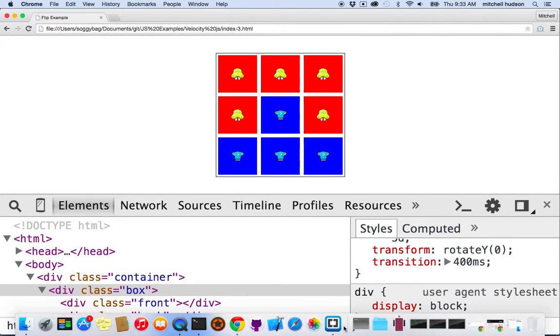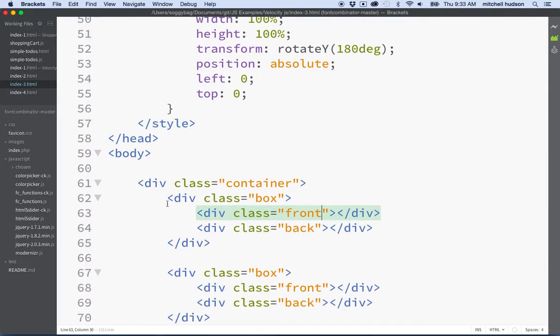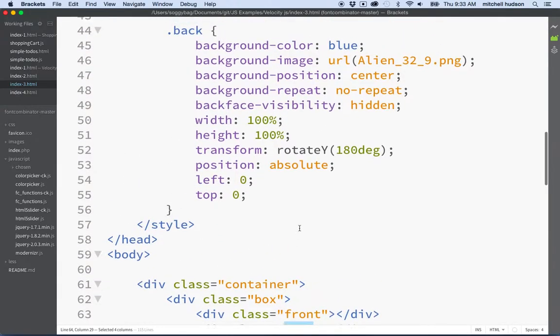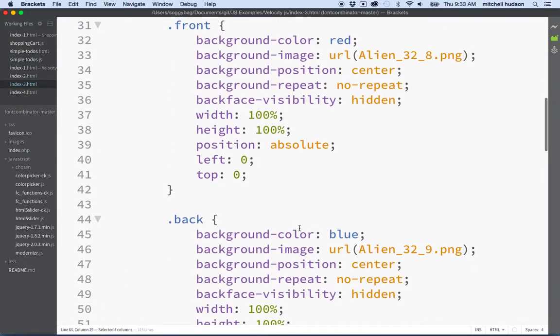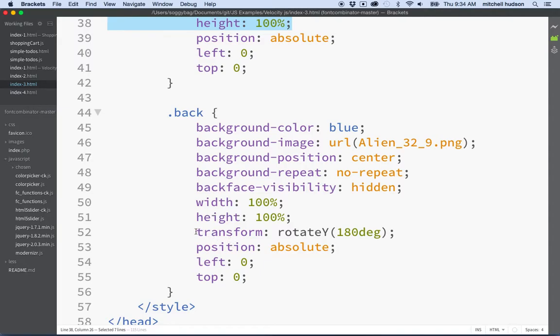So the first thing I want to do is look at what I have here, and you can see that each one of those cards is arranged in this format. It's got a box, class is the container, and then inside there are two divs, the front and back. This is the front face of the card, the red side, and the back is the blue face. You can see that the front and back classes, the styles here, share a lot in common. Position absolute, left and top, and then background color, background image, background position, background repeat, backface visibility, width and height, pretty much everything here is the same on both of these except the back face has rotate Y 180 degrees, right?